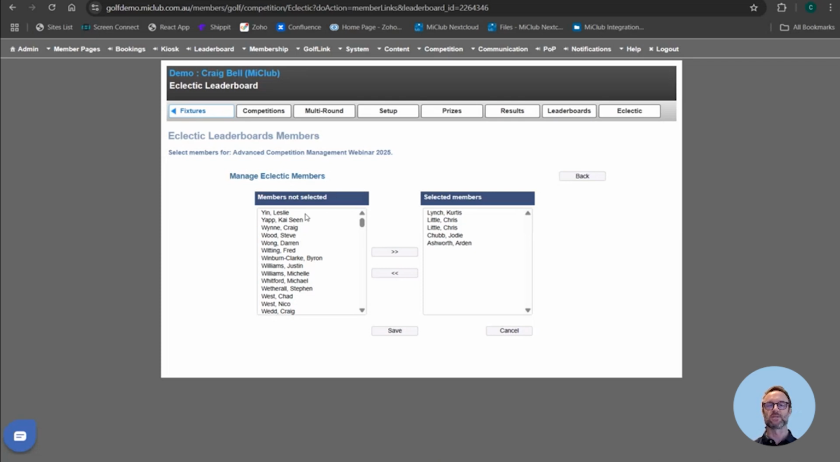And one of the main reasons for that is that they haven't selected the individual members that they want to be included. So if you want everyone, you can just click on one player and then press Control A, and that will highlight everyone, and you can hit the arrows to move them all across. Otherwise, you can select individuals and move them across like I have on this occasion. So yeah, really important to tick your member categories and also select the individual members.